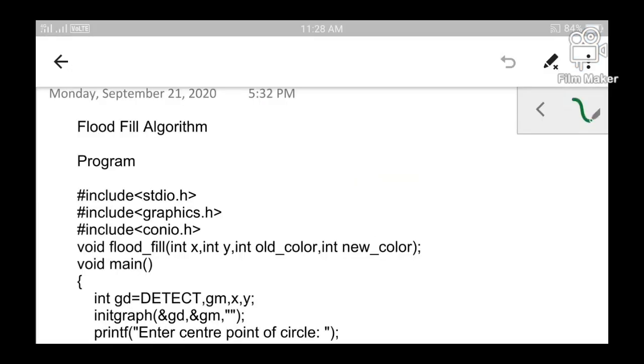Welcome you all. Today in this video we will be learning about flood fill algorithm, and let me tell you something. The purpose of flood fill algorithm is to refill a given region. That means the region is already colored with some specific color, and flood fill algorithm is used to repaint the particular region with a new color.